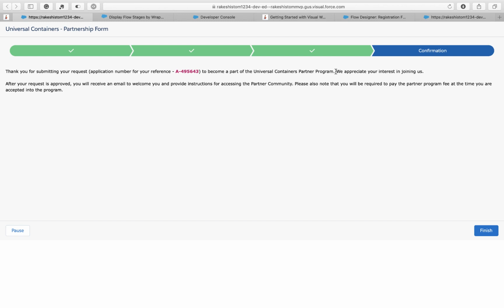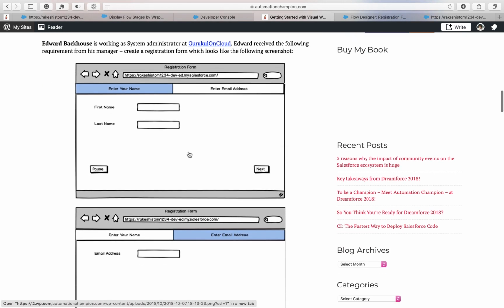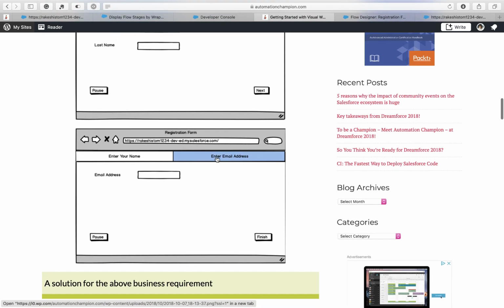So in my demo, what I'm going to build is a flow. Here you can see the stage bar, or progress bar, with the pointer initially on "Enter your name", with two fields, first name and last name, and Next. Once you fill in these two fields and click on Next, it will point to the next stage, "Enter email address". You enter the email address and then click on Finish.